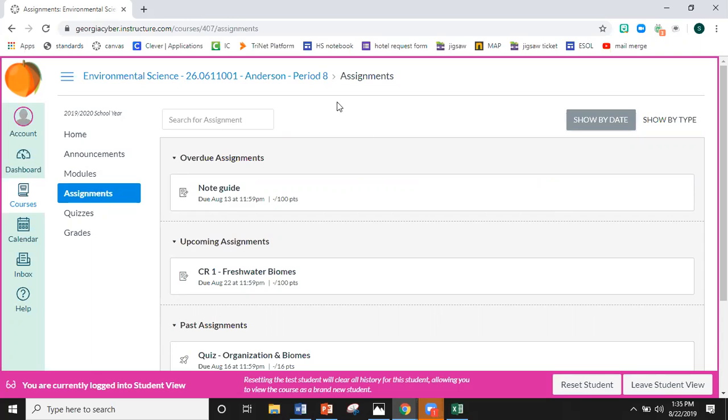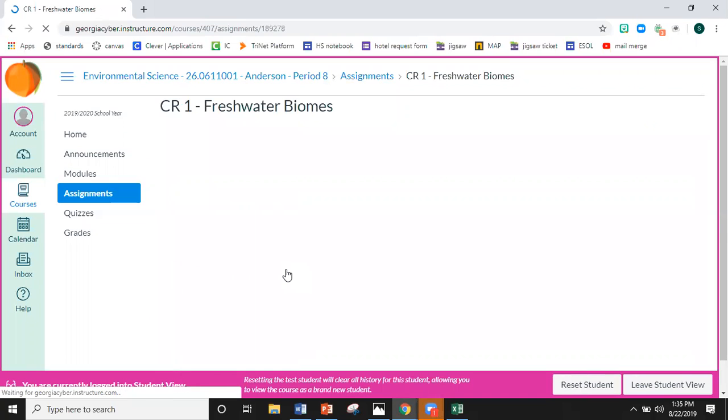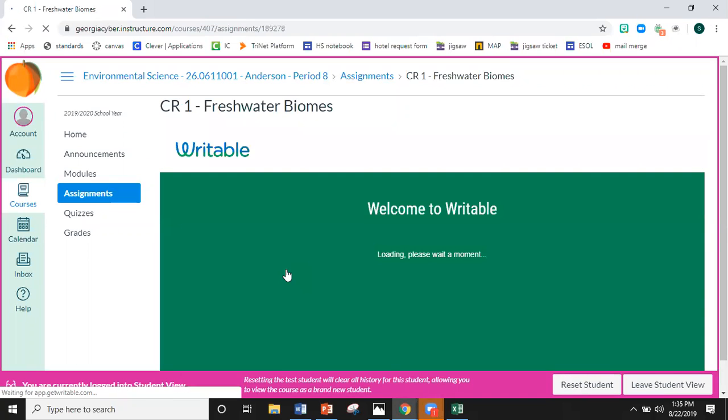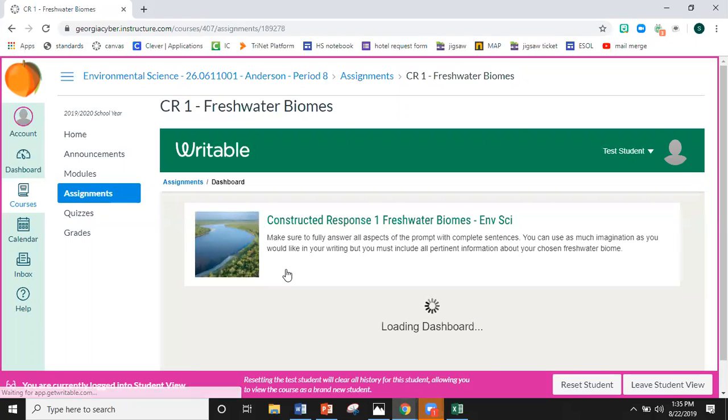So when you go to Canvas, and this is not any particular student, this is just my test person. My test person has an upcoming assignment that says CR1, Constructed Response 1, Freshwater Biomes. It's due tonight at 11:59. If you turn it in tomorrow, I'm still going to grade it, and it's not going to count off. But just know that it's late. First week or two, I'm going to be more lenient on that.